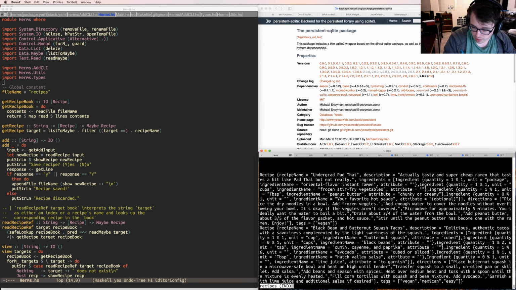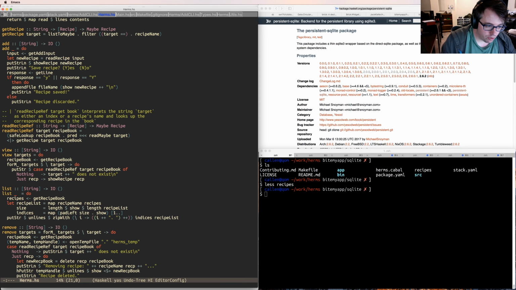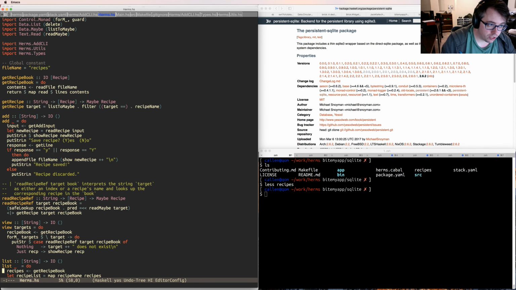Is that? Yeah. So it's just new lines separated records. That's cool. It's easy. Alright. So we've got get recipe book, and it's just splitting with lines and reading them out with map. It's pretty simple. Alright, cool.